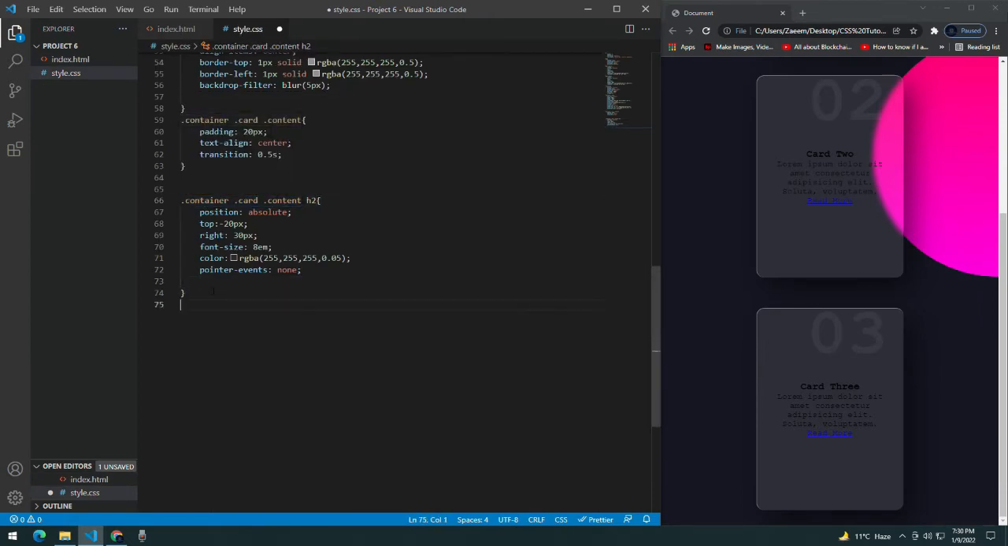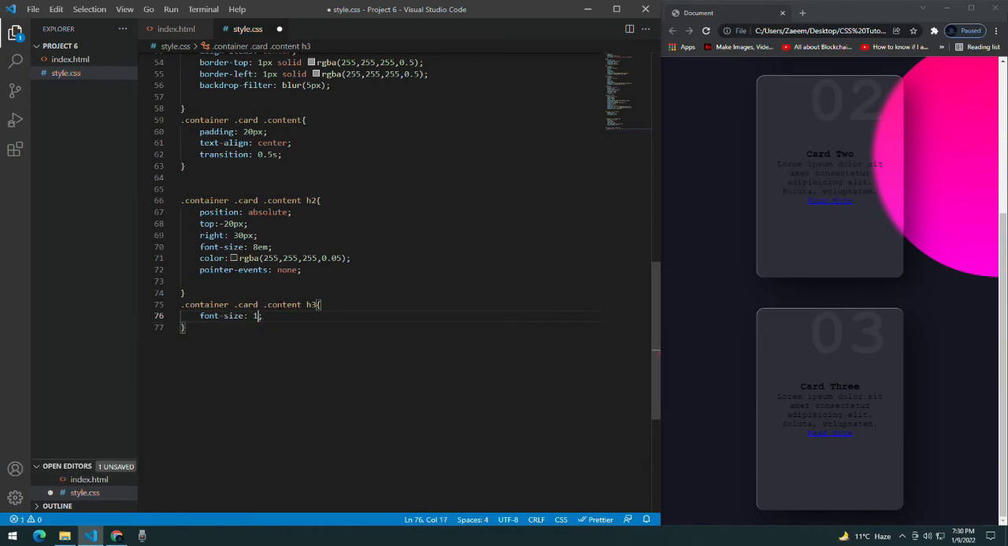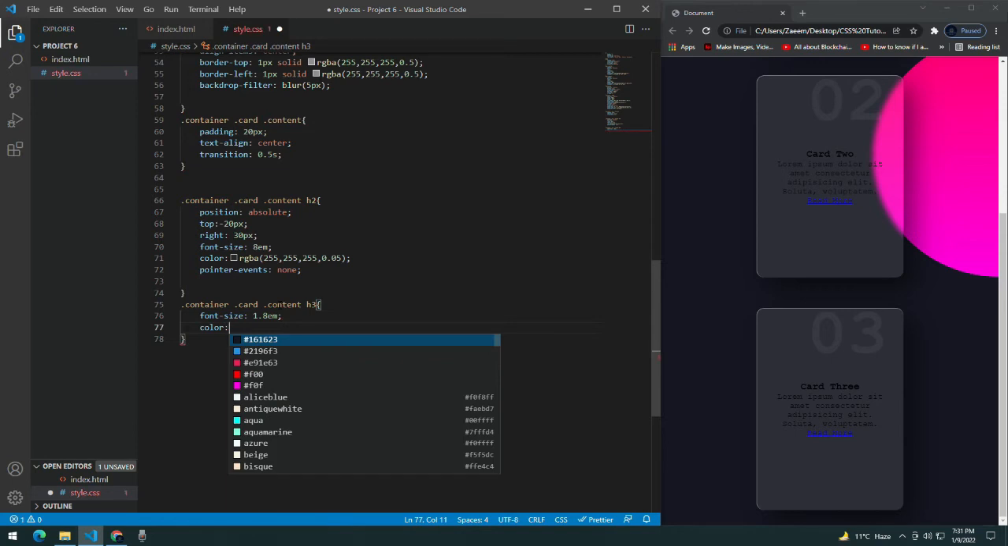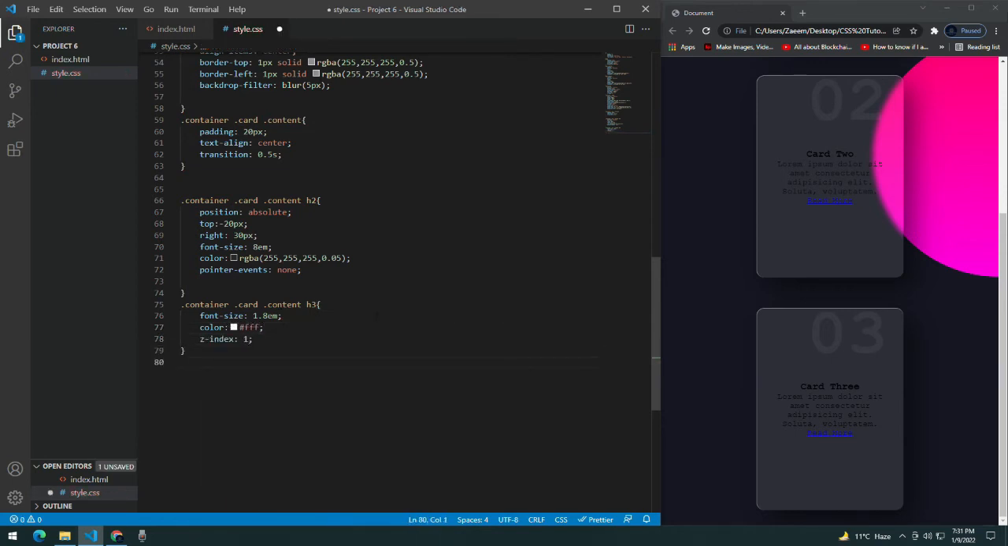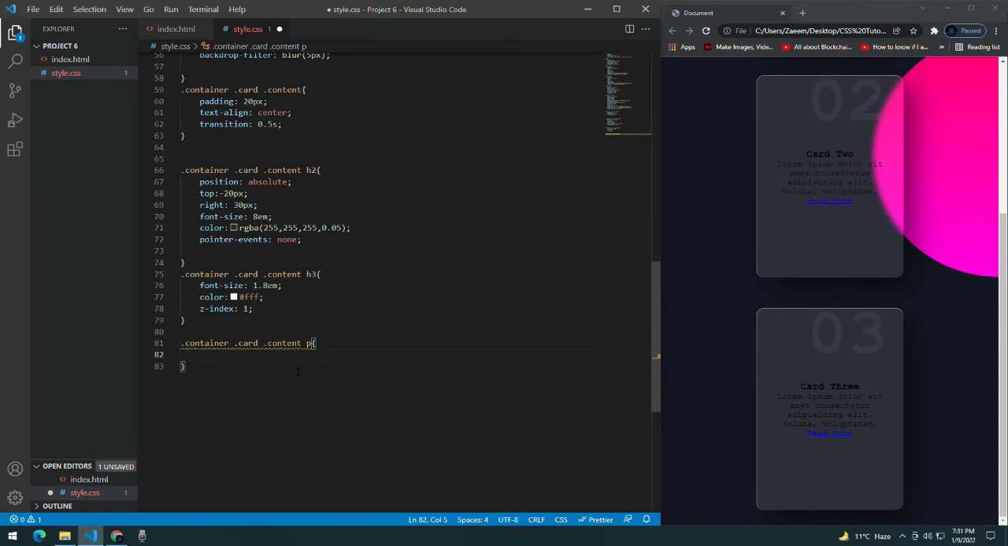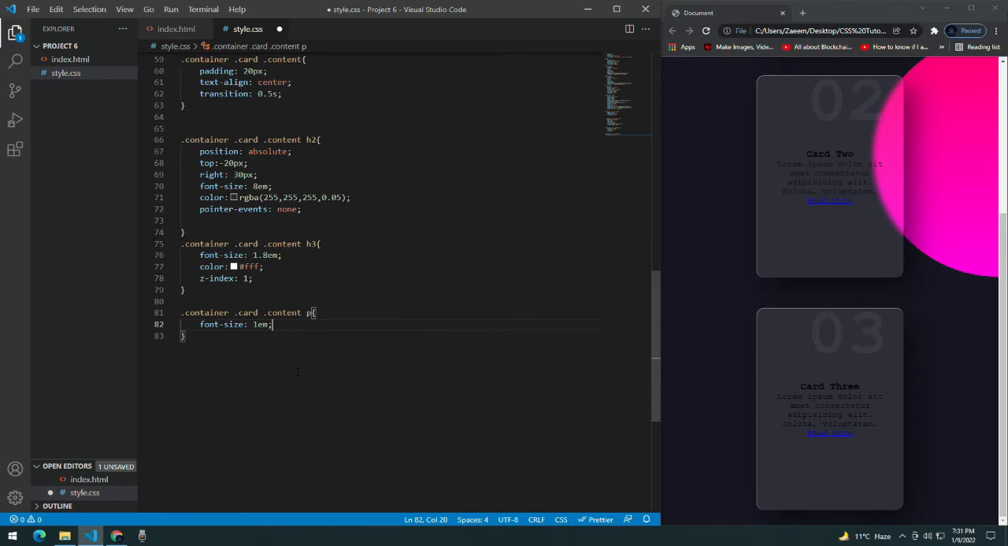Now let's start with the next one, which is the H3 heading. Give it a font size of 0.8 em. It should be smaller than the heading 2. Give it a color of white, and maybe a z-index of 1. Okay, now let's copy it again, and now let's do the paragraph and give the paragraph a font size of 1 em and a color of #FFF and a font weight of 300.